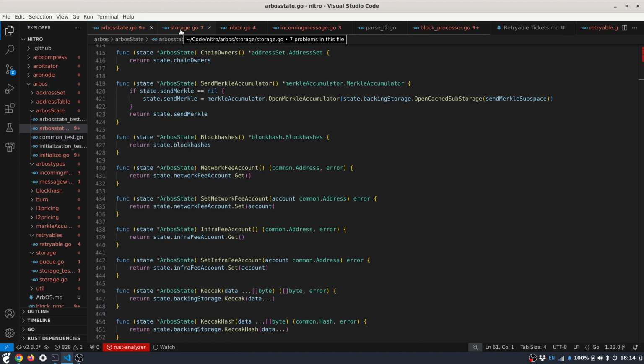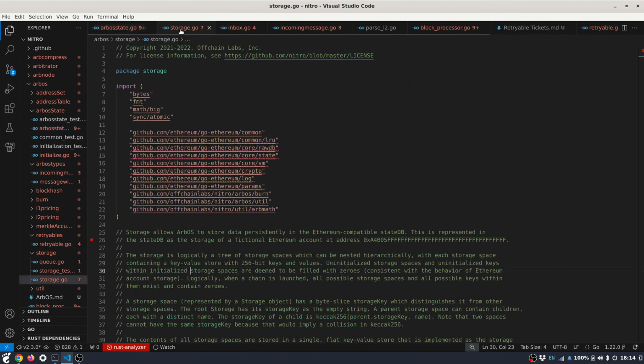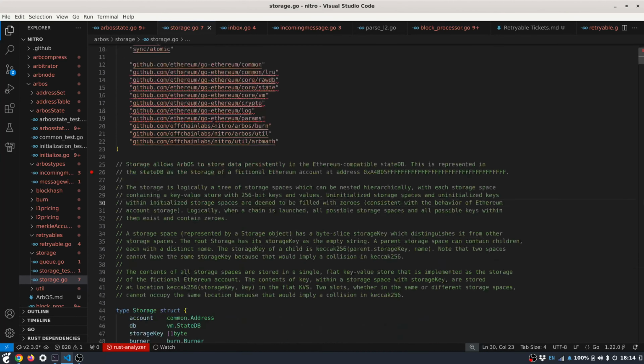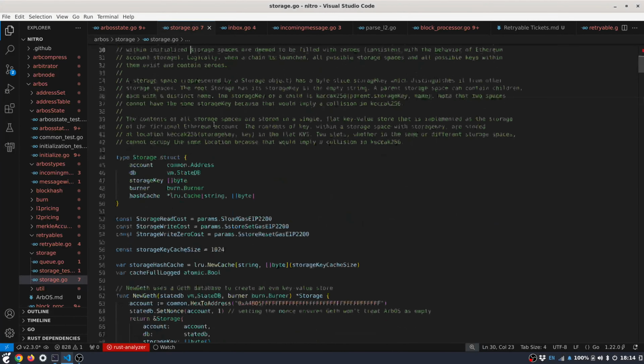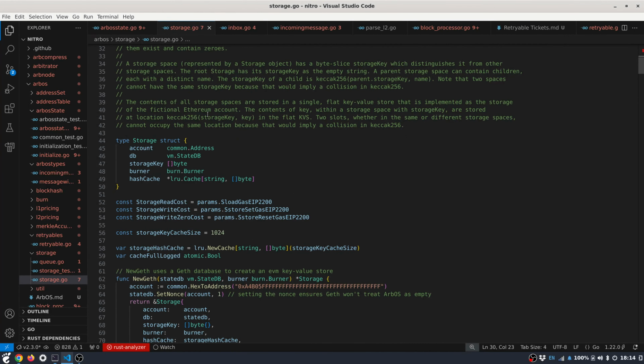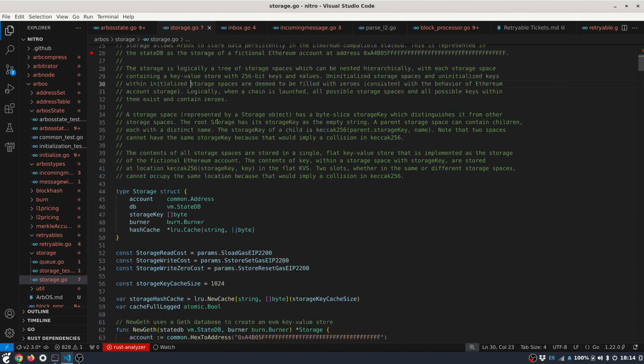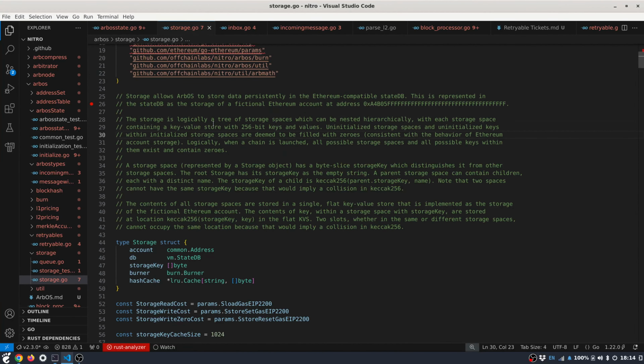Let's see where the state is actually stored. For that, we need to take a look at the storage.go file. This file will contain a lot of small functions for actually reading and writing low-level storage values like uints, bytes, and so on. But the first question is, where is ArbOS state stored?